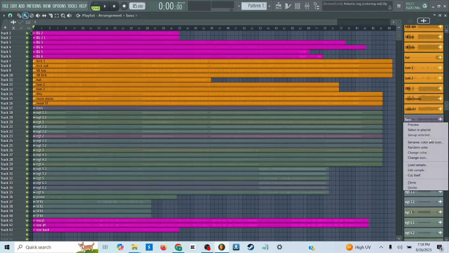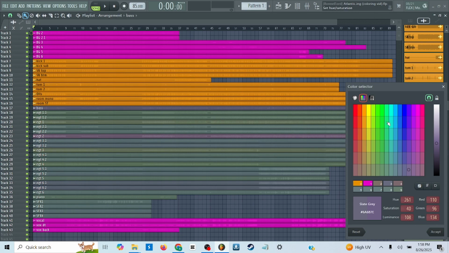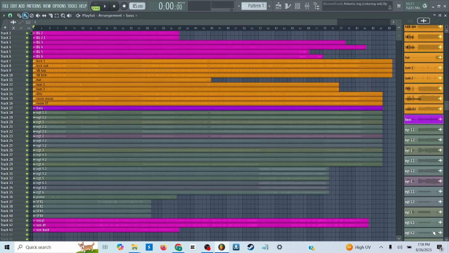My bass, change the color of my bass. We're gonna make the bass, do they have a purple? Kind of like to keep the bass purple. Dark violet, let's go. Yeah.